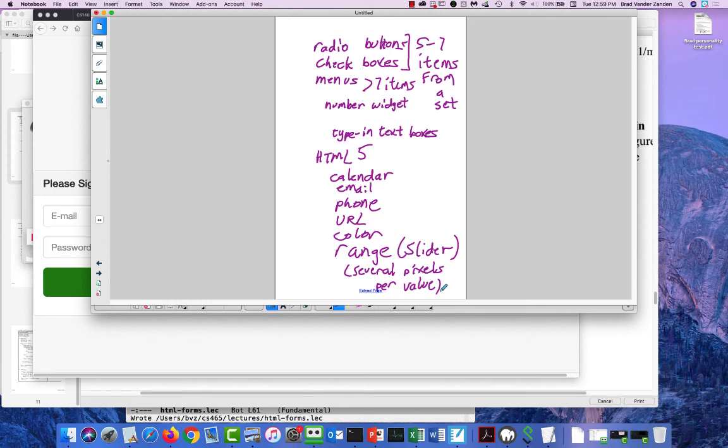Why do you prefer them to type in text boxes? Because they force a number to be selected in the proper range. With a type-in text box, they might enter a non-number. They might enter something outside the range. So if at all possible, you want to use a numeric box if you can.